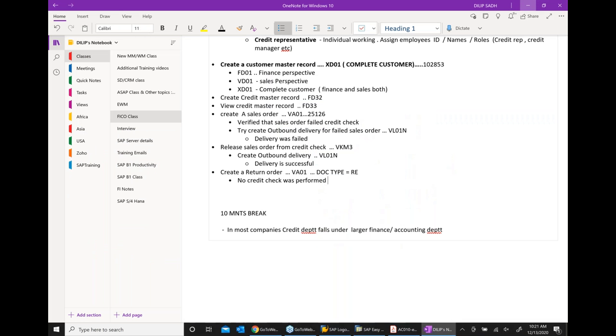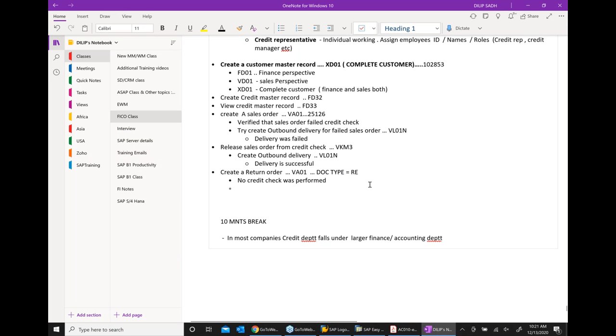Okay, so last thing which you did was credit reporting, which you can do in standard SAP.